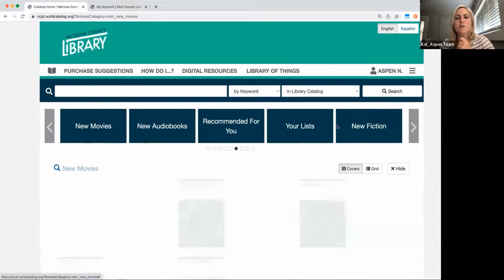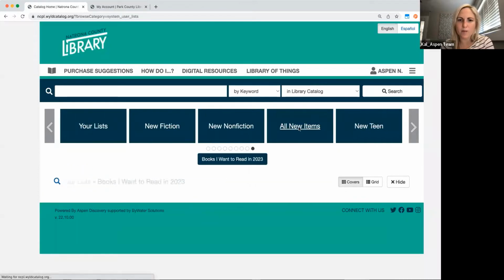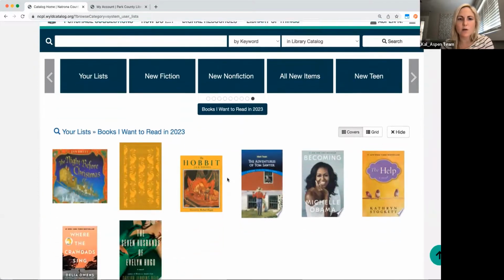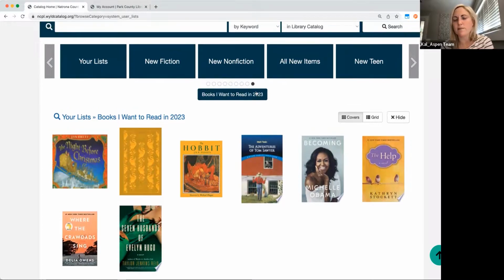Okay. So ASPEN has a few automatically generated browse categories per user. What that means is I've logged in as a specific patron. Since I just made a list, this browse category called Your Lists automatically popped up. So as I continue to add lists, when I log into the site, I will see that I made this books I want to read in 2023 list. But if I were to log out, no one else would see that. It's specific to my behavior as a patron.